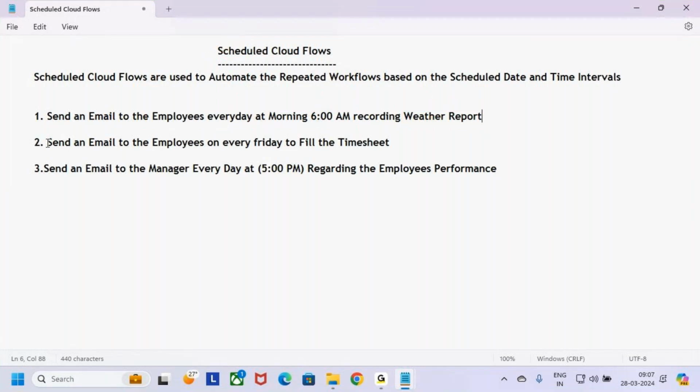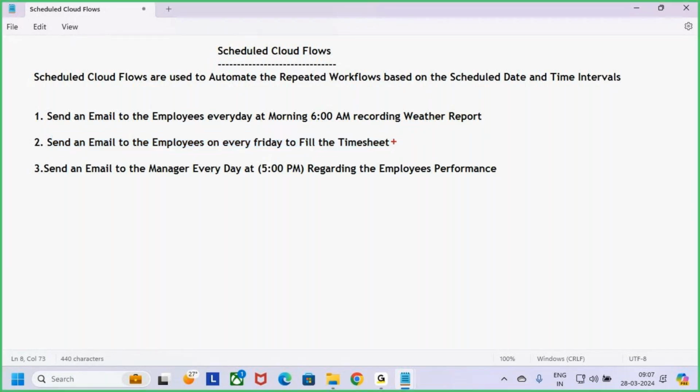And the second one we'll discuss is, send an email to the employees on every Friday to fill the timesheet. Let's say you are working in an organization, so you want to fill the timesheet.